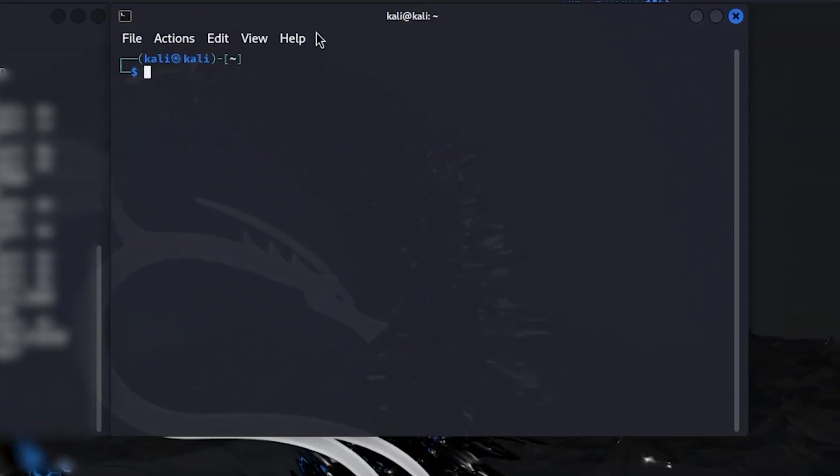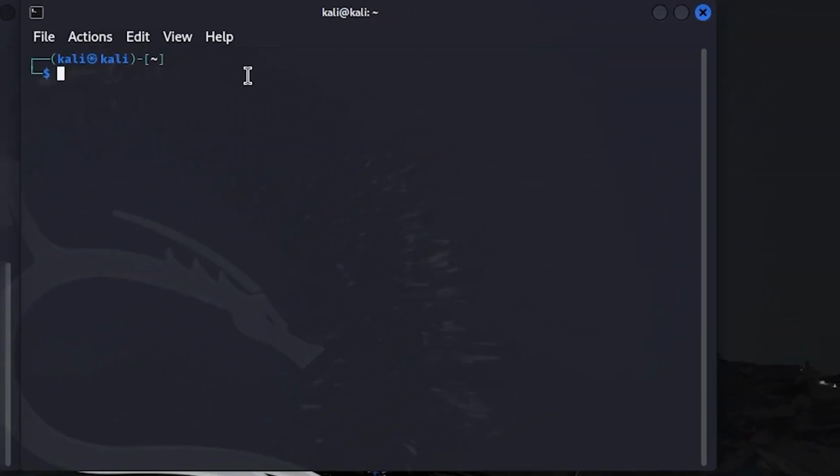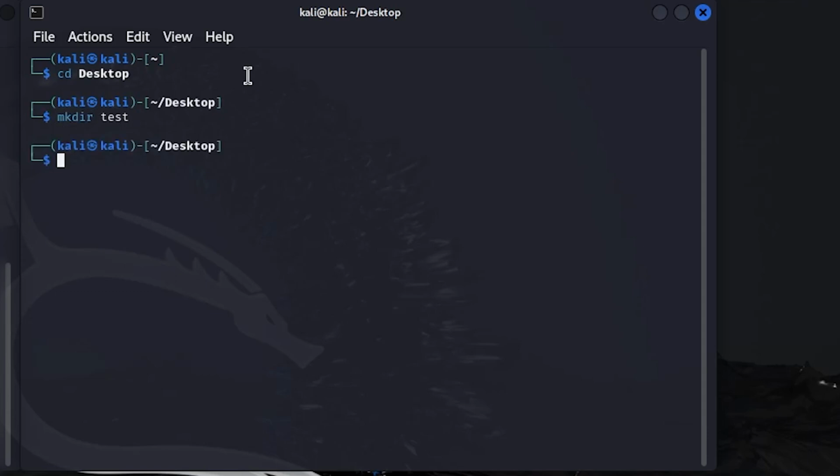I'll start by moving to my desktop, where I want to keep everything organized. cd Desktop. We're now on the desktop. I'll create a new folder to store all the captured files and the dictionary we'll use later. I'll call this folder Test. Now, let's move into that folder, cd Test. Great! This will keep everything clean and separate from our system files.